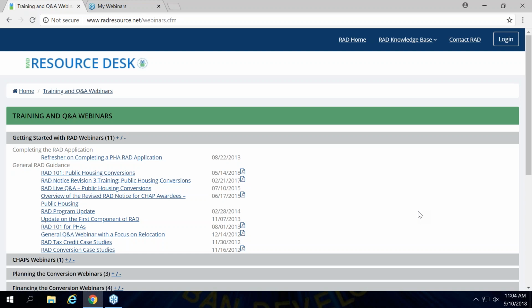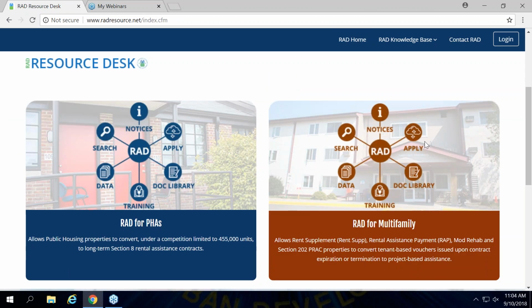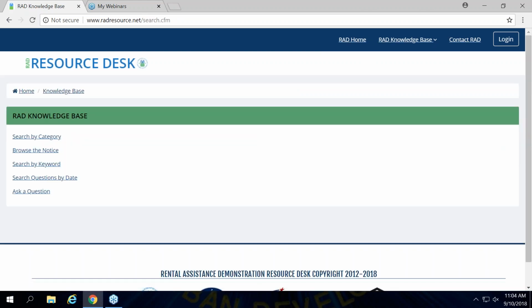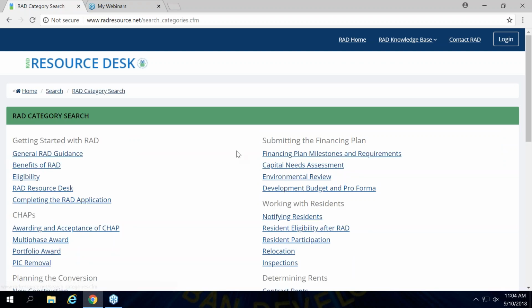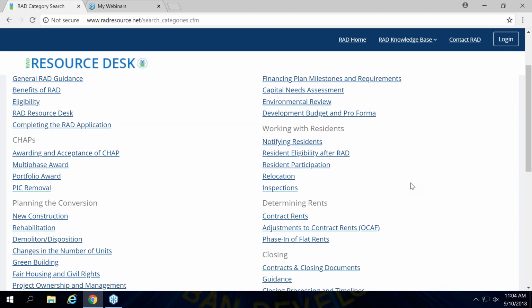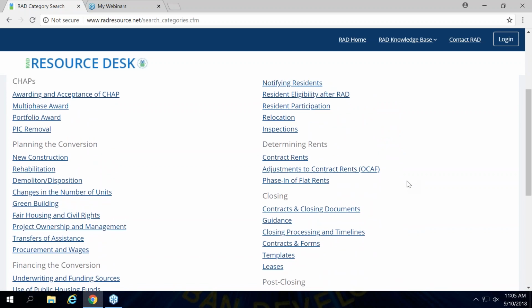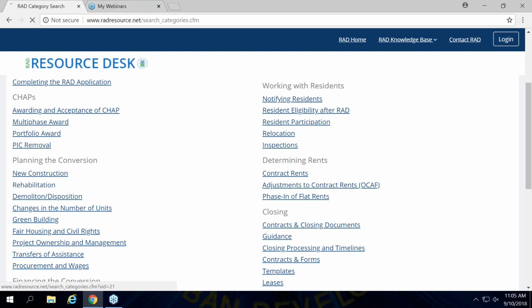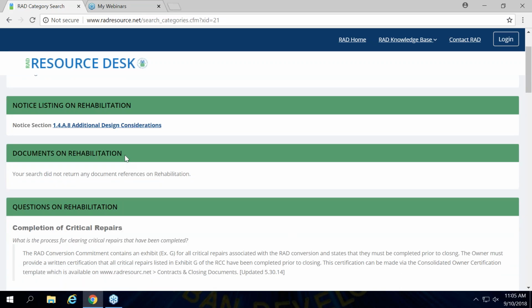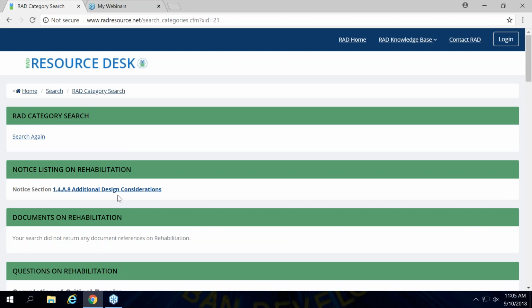Okay? So let me go back to the home page for me. We've also created a change in some of the searching functionality. So if you go over to the search spoke, we've created, again, there's a theme here, categories. So we've broken things into what we believe are more logical categories. And so when you're looking for information about rehabilitation, for example, you will see first at the top where that's listed in the notice.